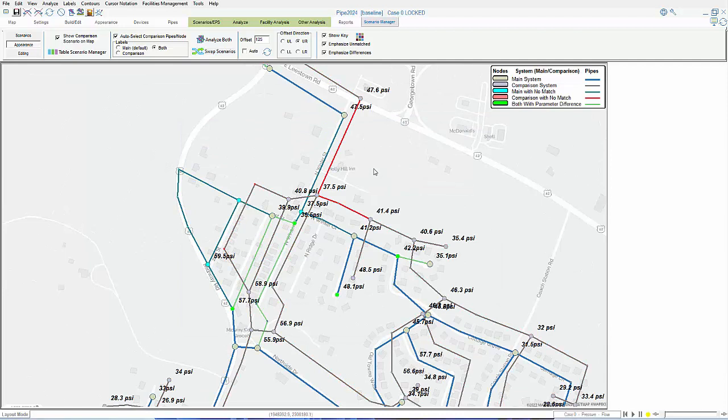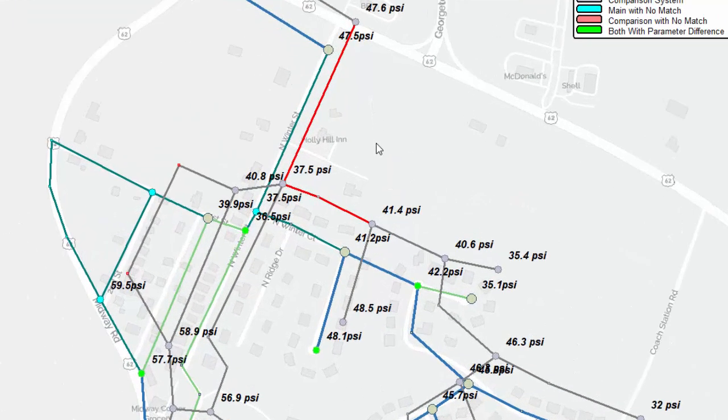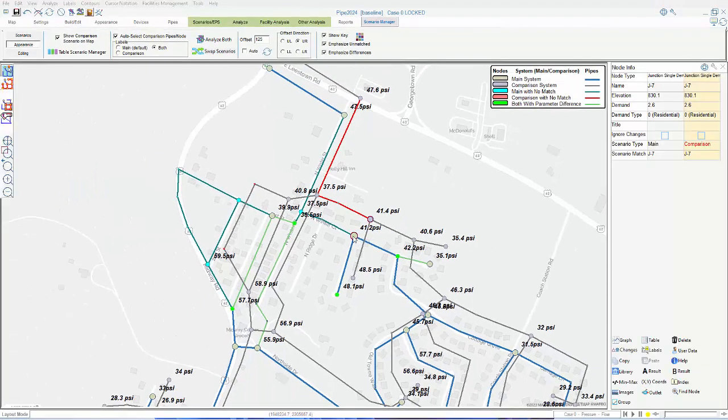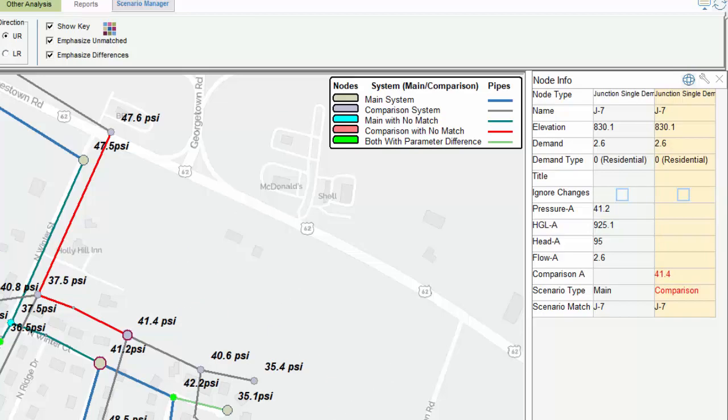And now we see our labeled pressure results. As you would expect, based on the differences between the two scenarios, the pressures are slightly different at most points in the system. We can also see these same results in the Node Info window if we click on the A button, which displays values for result A, which, for nodes, defaults to displaying pressure values.